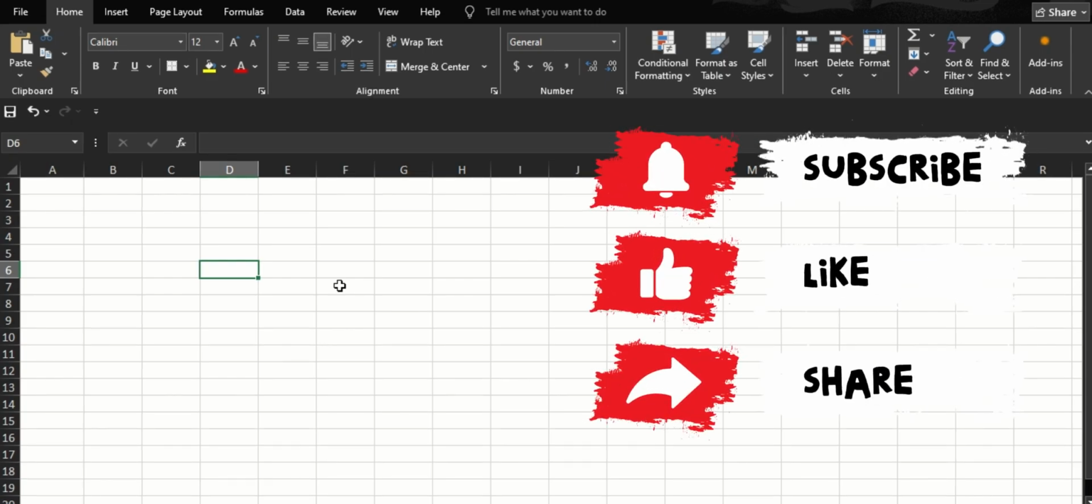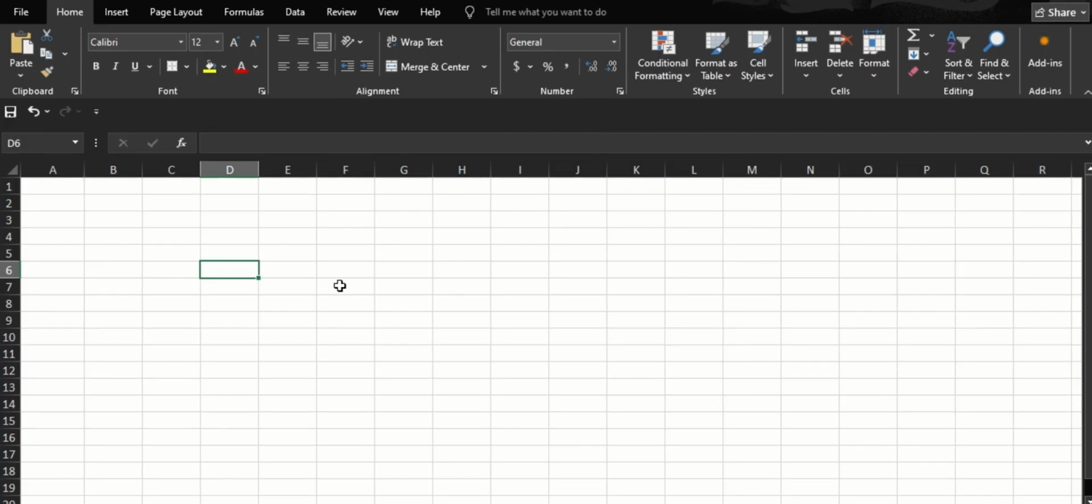So today we're going to be looking at two really cool Excel formulas that let you add up the individual digits inside a number without any manual work.